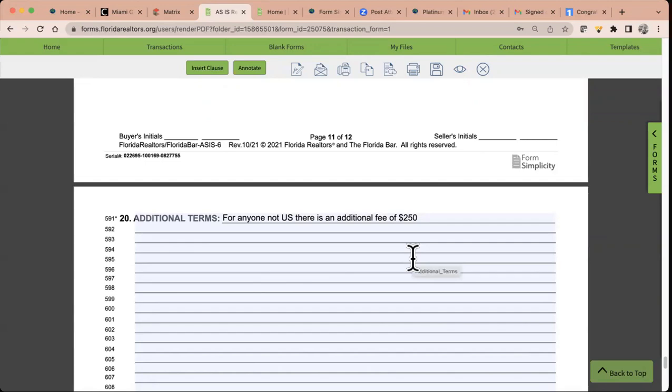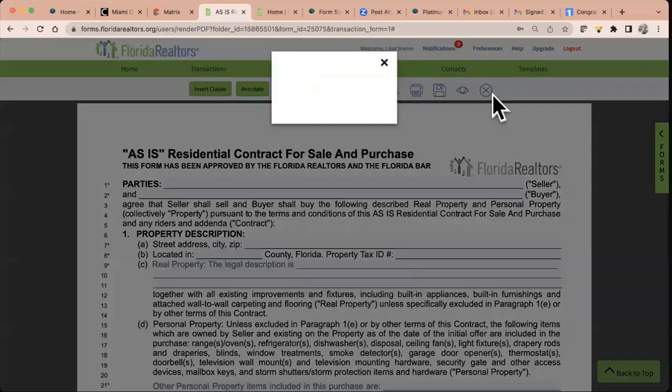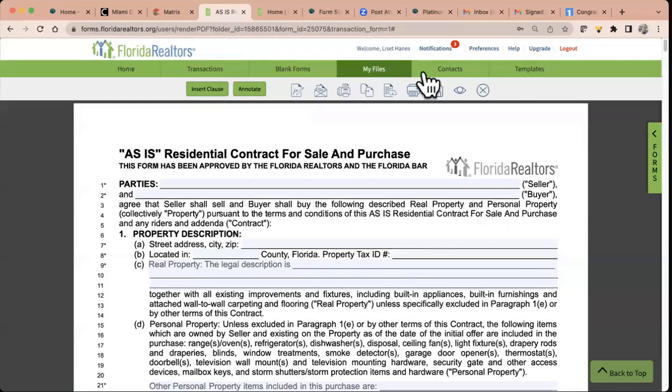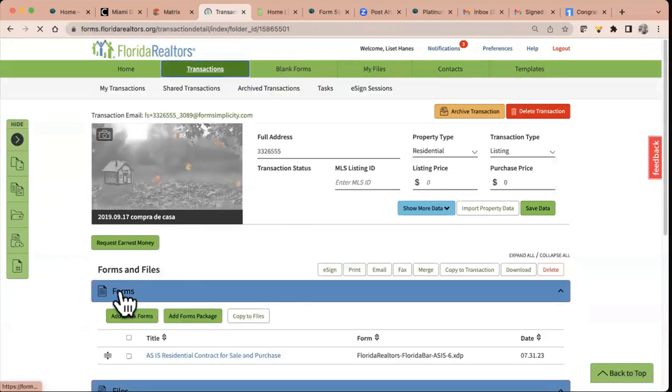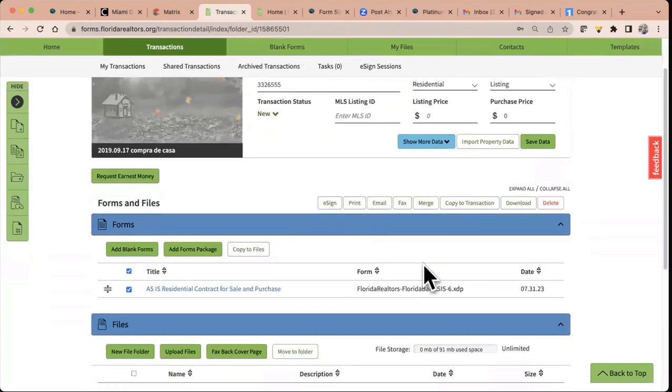Okay. What would you do here? Save and close out. And if you needed to send it, you can select it and do what? If you have eSign, you've upgraded eSign. You can print, email, and fax for free, fax within the US, right? And you can download a copy or delete if you needed to.